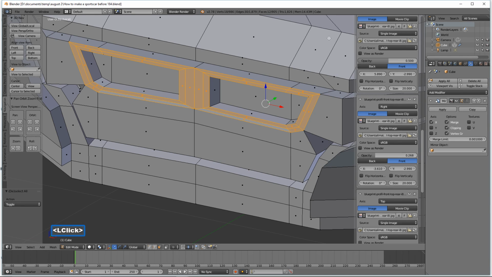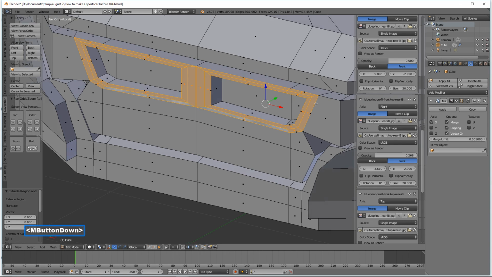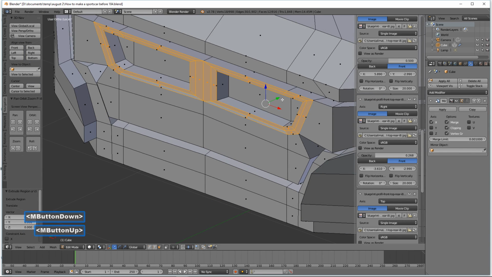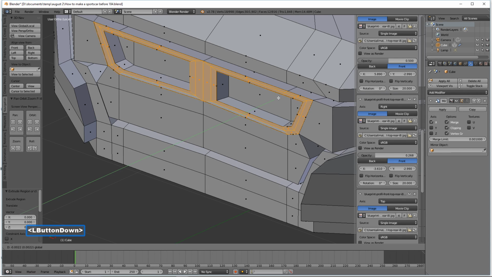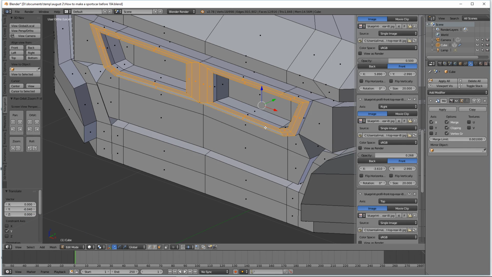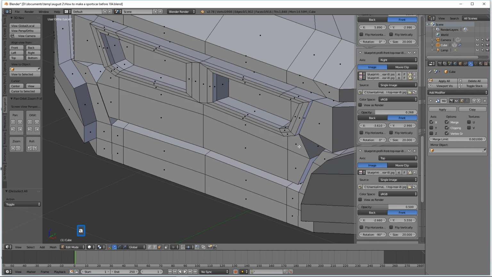Okay, I'm going to press E to extrude. I'm going to right click to get that extrusion to stay in place. I'm going to hold the middle mouse button, rotate the view slightly. I'm going to take the manipulator and pull this geometry forward like that. And I'm going to press A to deselect.